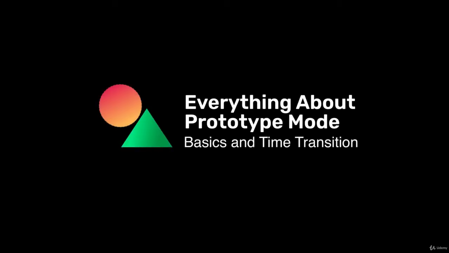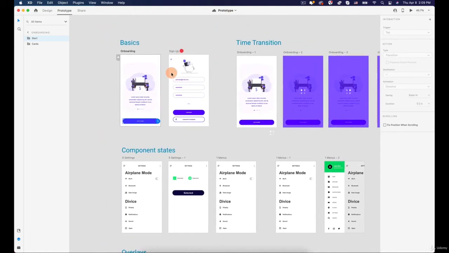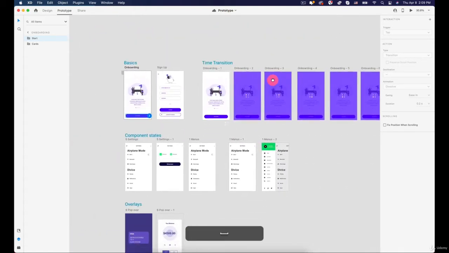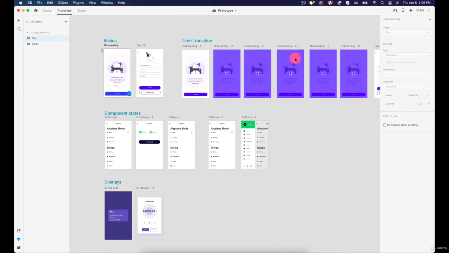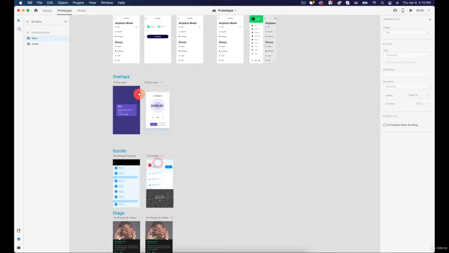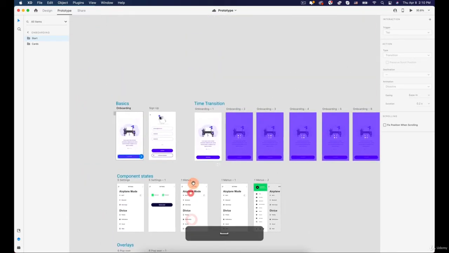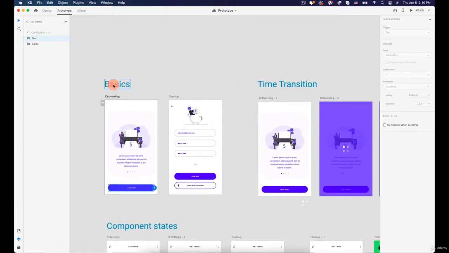Hi everyone, welcome back. In this section we are going to talk about the prototype, and in this lesson we are going to talk about some of the basics and time transition. You can find this project in the resource folder for the prototype section. So we are going to cover all of this, but in the beginning we are going to cover the basics and also the time transition. So we will start with this one.